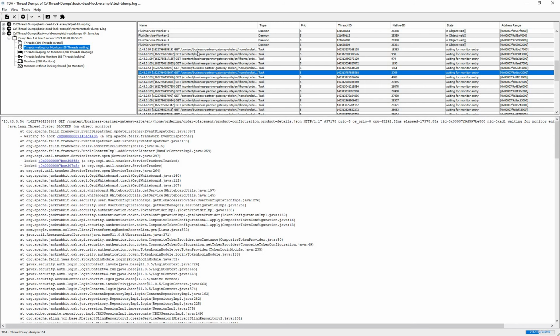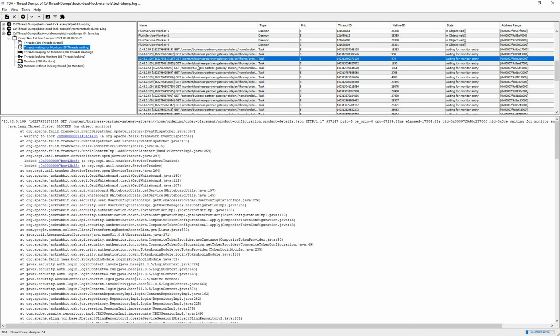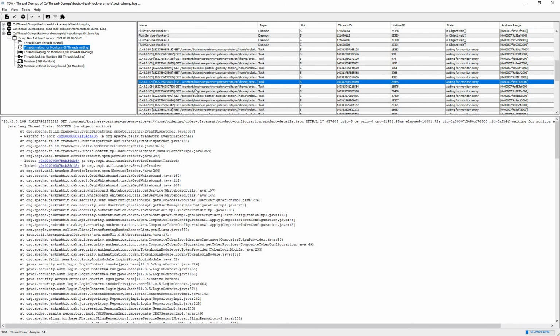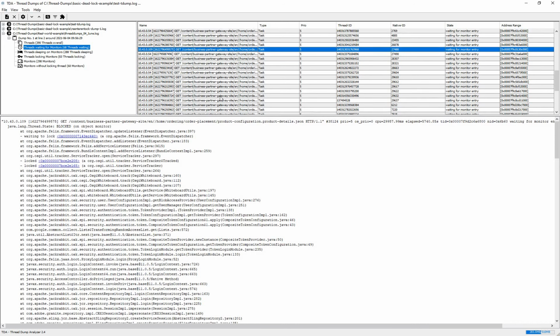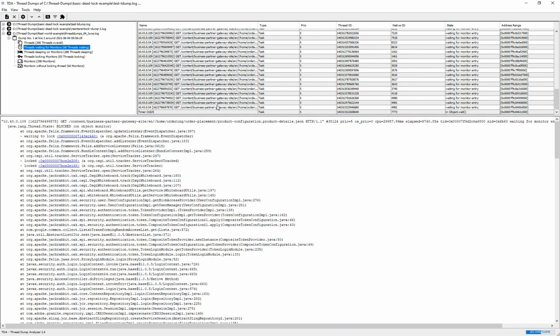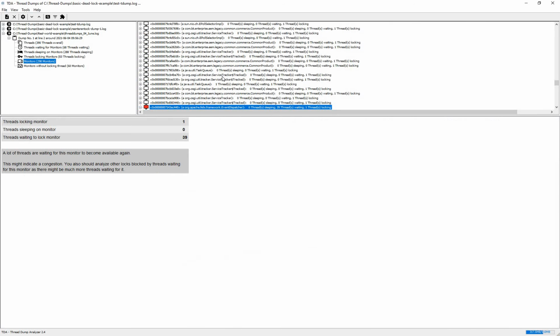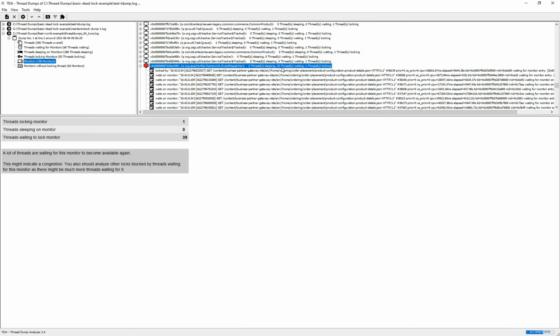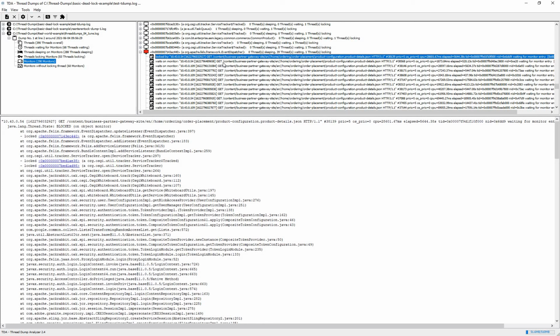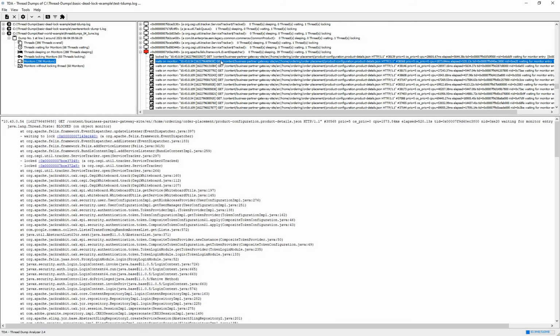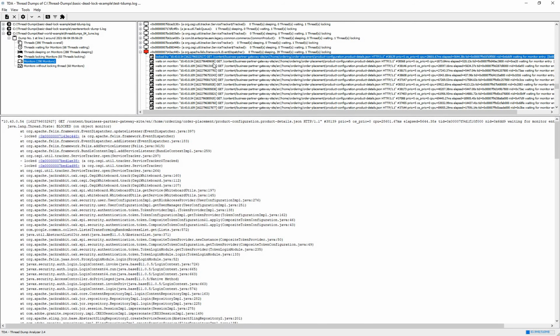It is 440. If I go back, every thread here is always pointing to 440, and everything is waiting for entry. There are so many threads actually waiting for entry. Now if I click on this one, waiting to lock, you see 39 threads are waiting. Everything is locked, and then the object waits on monitor. So this is where our application is stuck.